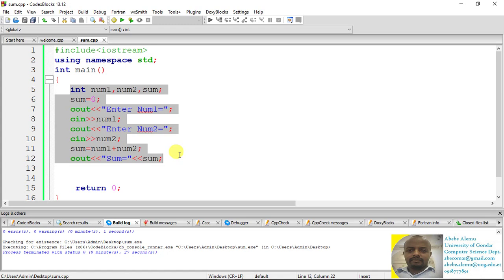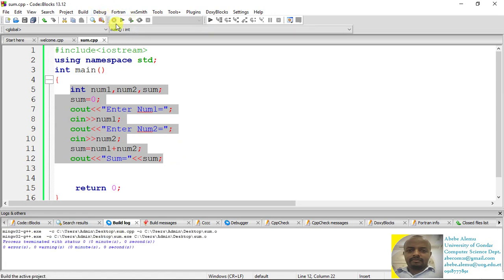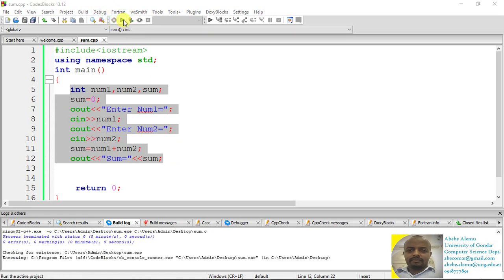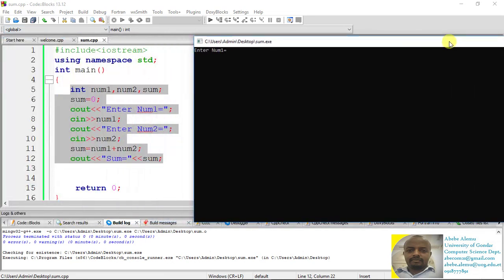And then the other important point is, every statement must end with a semicolon. After you write a statement in C++, you have to terminate it with a semicolon. So this is how we write statements in C++.